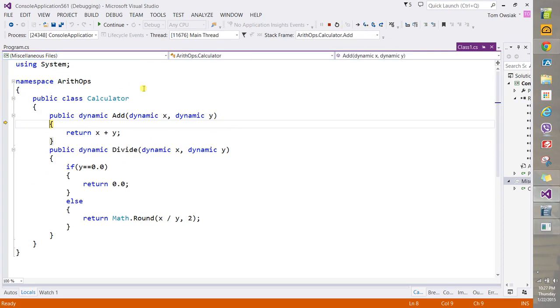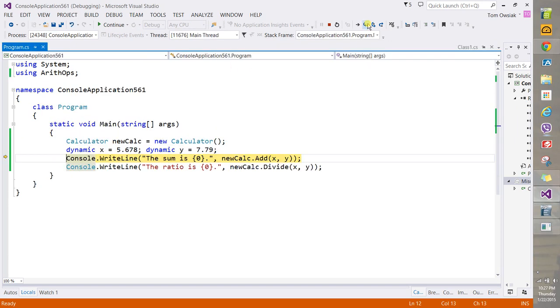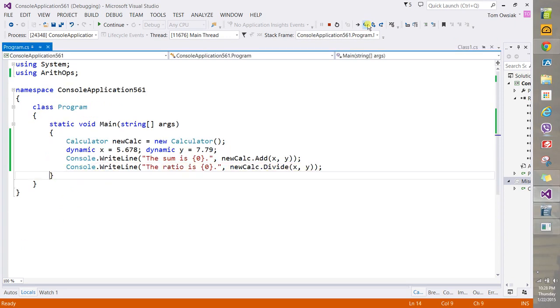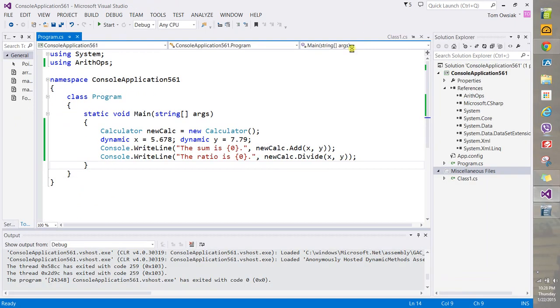And notice that in that case, when you call it, it actually opens up. You see this, using System, namespace ArithOps. It actually opens that up. Right, calls the Add method, and now it's going to call the Divide method, so you can still step through the DLL like that. You see, and then of course it unloads once the application has finished running.